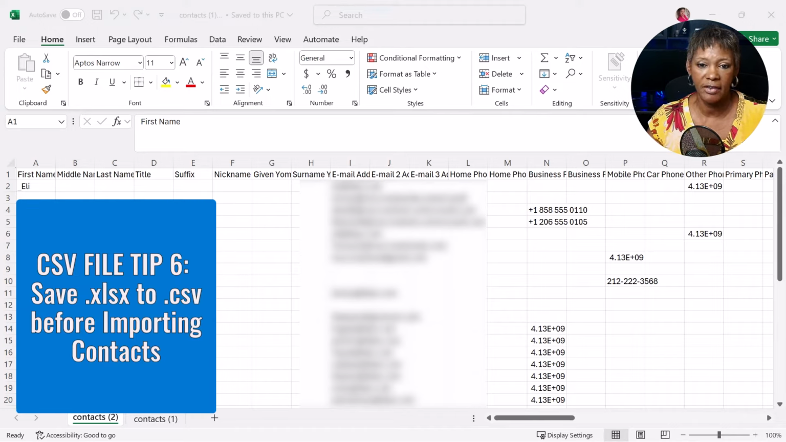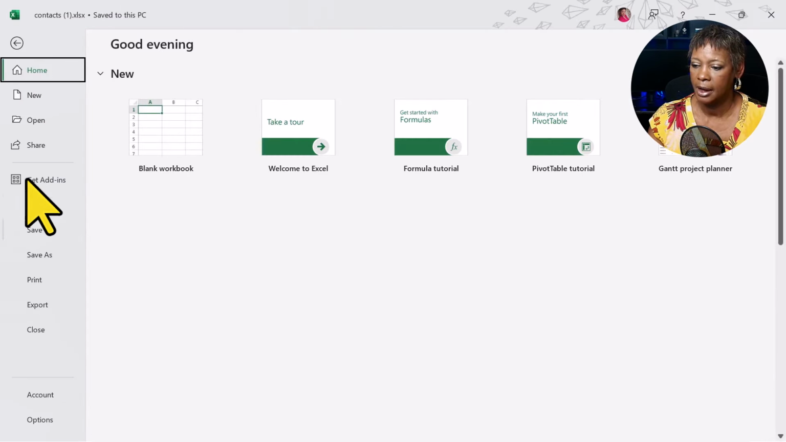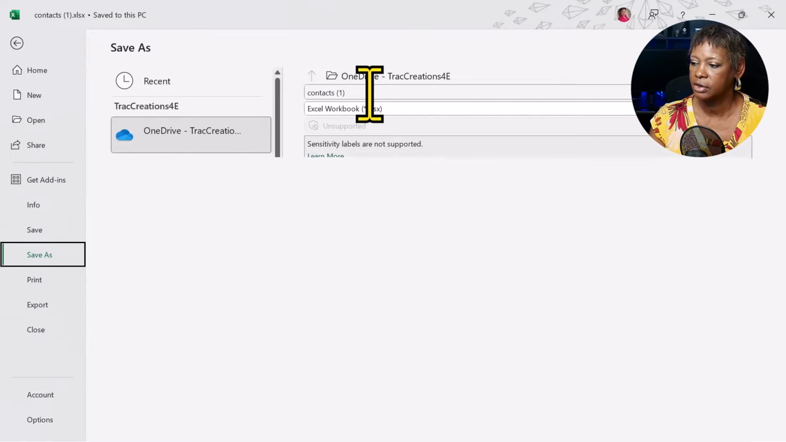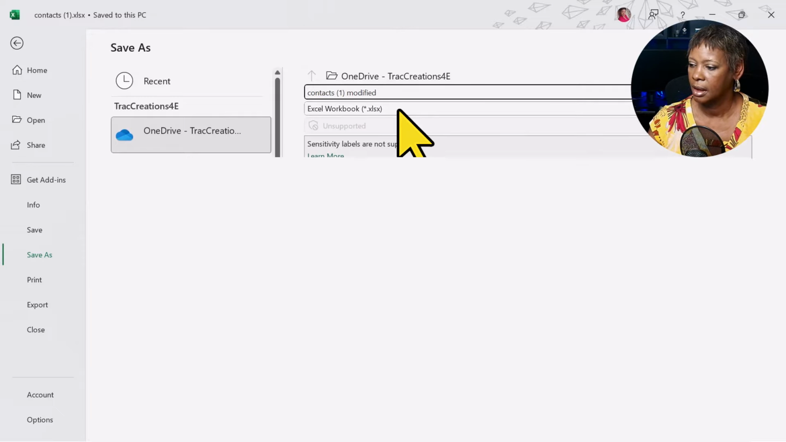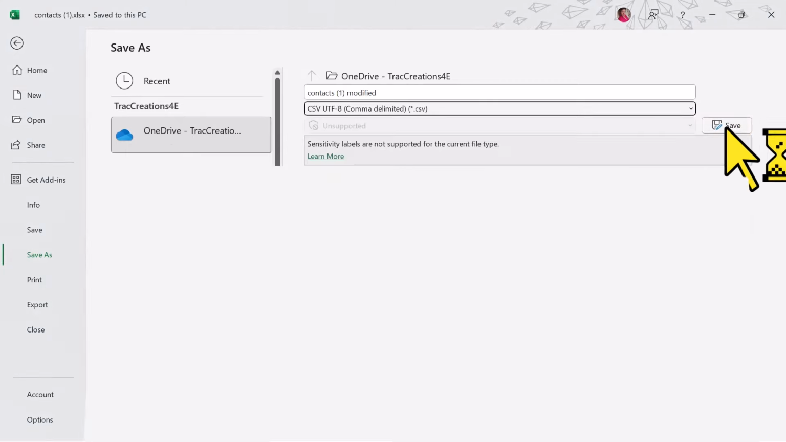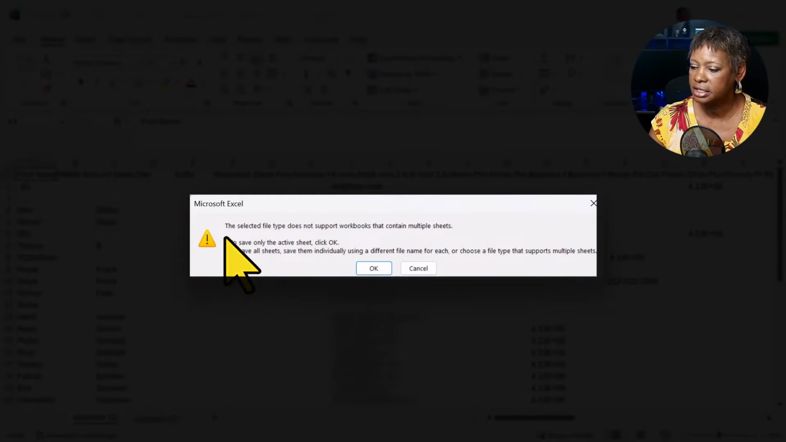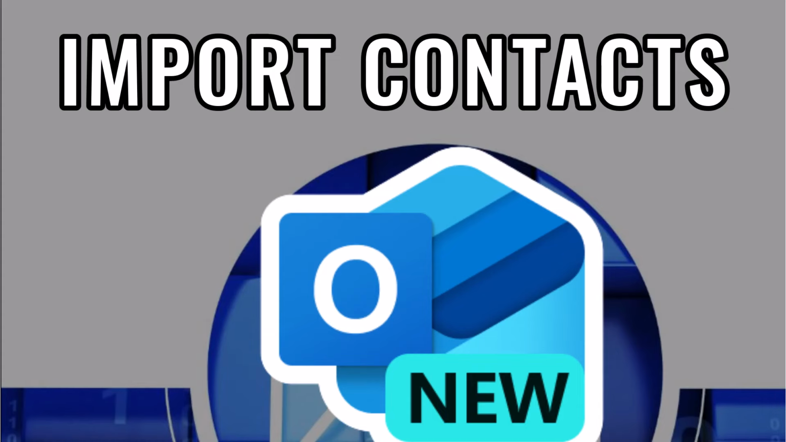You must resave it as a CSV file. Let's click on File, Save As. Let's go ahead and rename this to Modified and choose that CSV file extension and press Save. Notice that it will say the selected file type does not support the workbook that contains multiple sheets. Save only the active sheet. So that's important. So many people have lost their files because of not saving this properly.